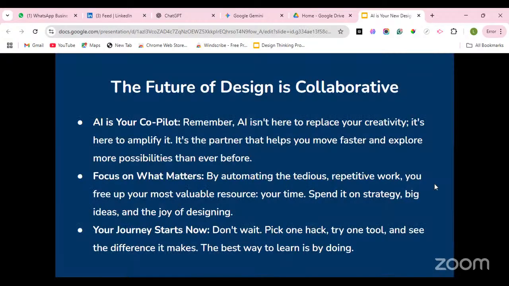So now, in conclusion, the future of design is collaborative. Yeah, you and AI need to work together, and that is why AI is your partner. AI is your co-pilot. Yes, remember. AI isn't here to replace your creativity. Yeah, it's here to amplify it. It's your partner that helps you move faster and explore more possibilities than ever before.